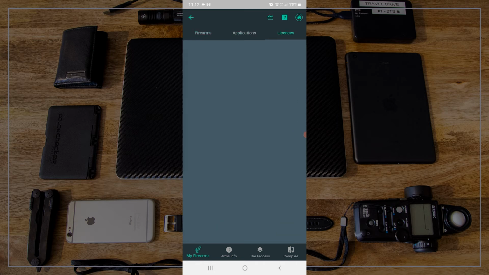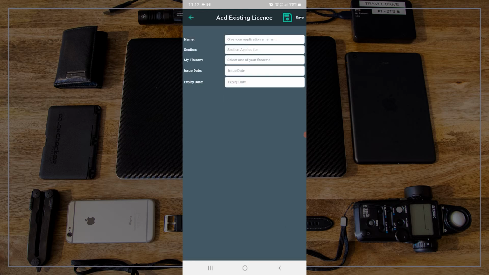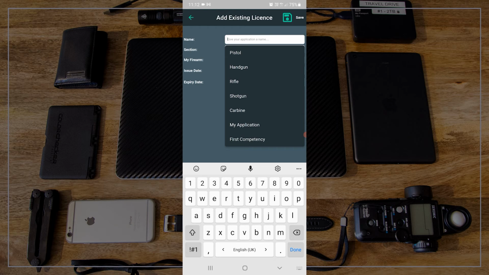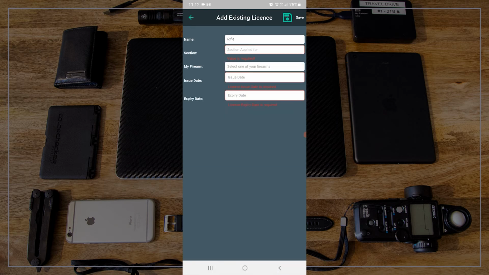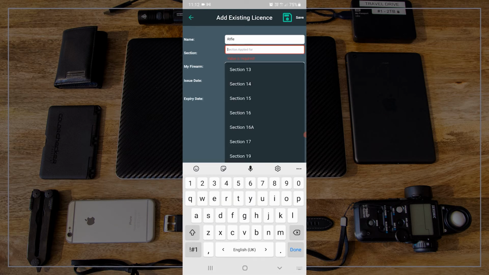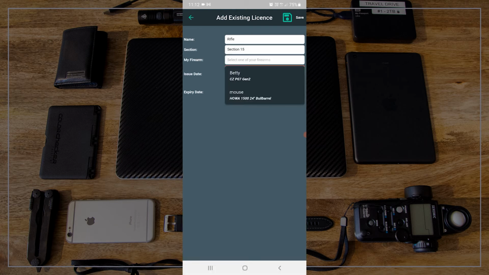We will then go to licenses. You can either swipe left, or you can see on the top sub tab on the right-hand side, licenses. You can then select add. You can give your license a name. I'm going to give it rifle. Section you applied for, section 15 or section 16. The system automatically calculates your expiry date according to the issue date that you've submitted. So I'm going to say section 15.